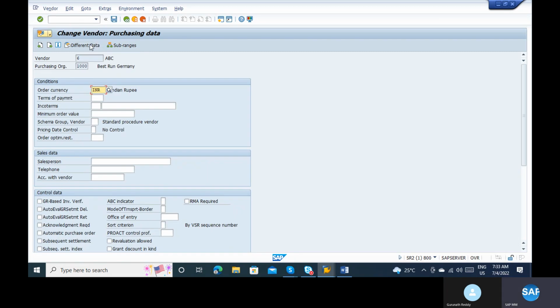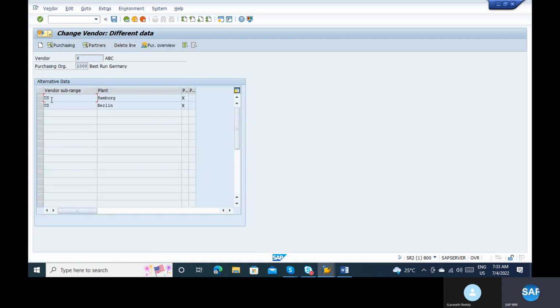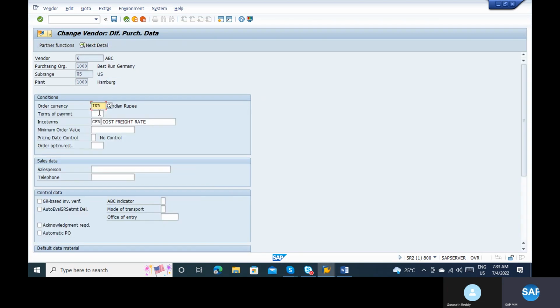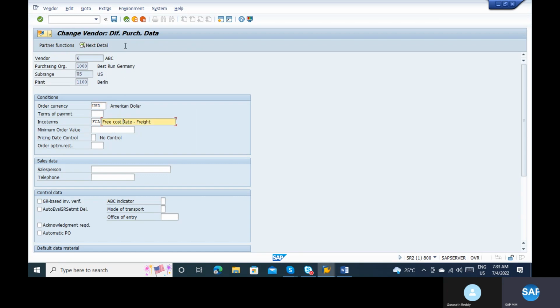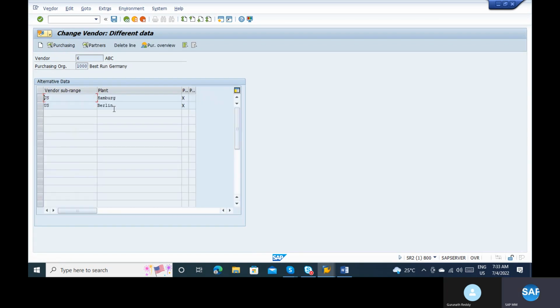First one, when I go to different data and select this US, then it is a CFR. When I select the second one, the purchasing information, again it will be a freight cost. That means this is for the 1000 plant and this is for the 1100 plant. So for the same vendor sub range, multiple plant data information you can also maintain. Clear?